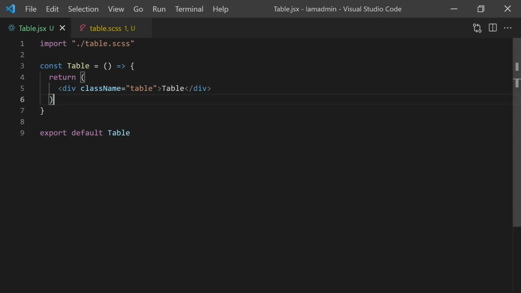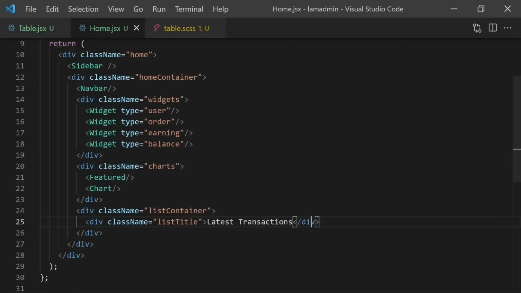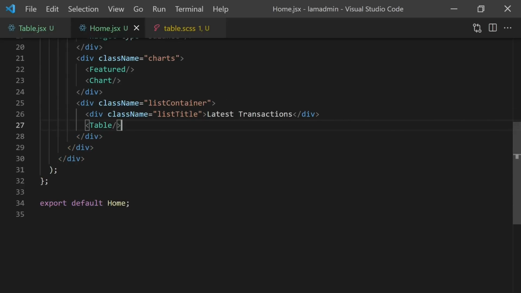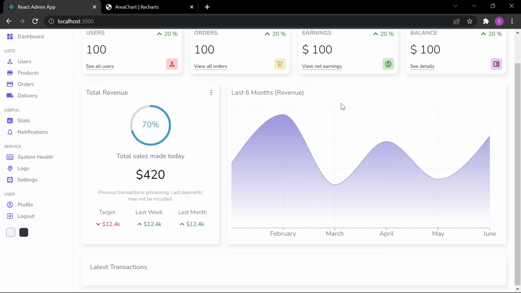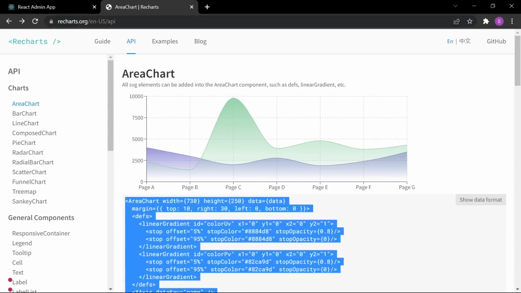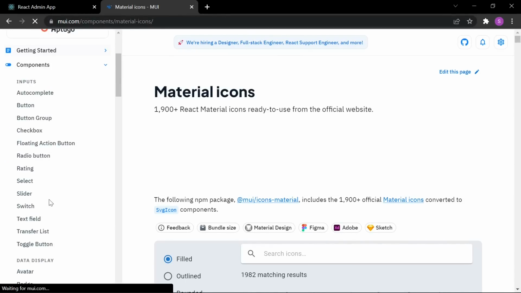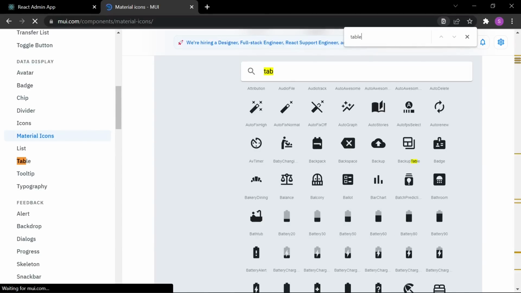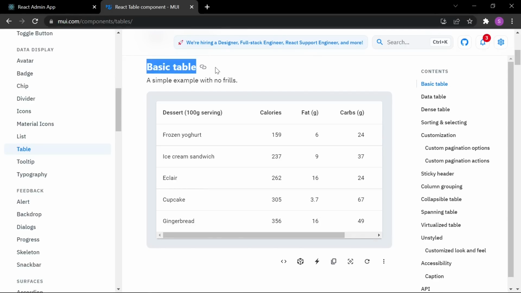Let's see first. Of course, we didn't add it inside the homepage. After this title, I'm gonna call my table. Okay, let's see. It's here. So what I'm gonna do is go to Material UI. Okay, this one is icons. I'm gonna go to table. Let's search for it. Okay, it's here. As you can see, we are gonna use this basic table.